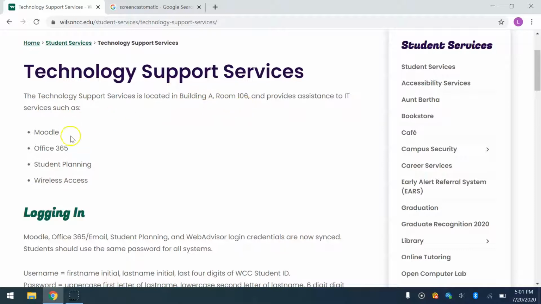And four of the things that it provides are, if you have problems with Moodle, one of the most common questions they get is, I can't log into Moodle. My login doesn't work. And you contact them and they're able to solve the problem within minutes.